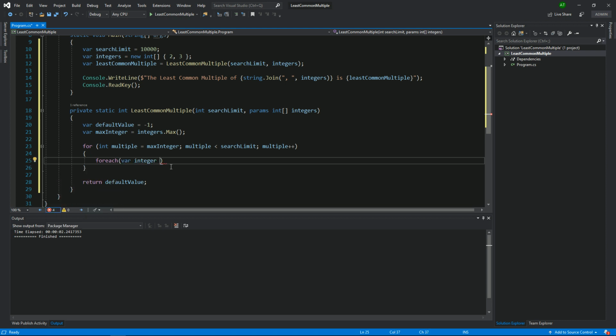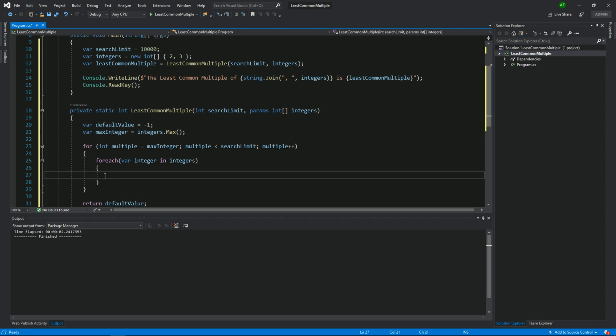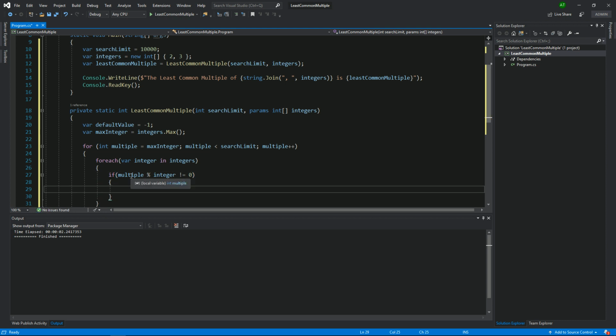So we're going to have here integer in integers. So now in here we have to say if our multiple is divisible by our integer, then we have a possible multiple for all of the numbers inside of this array. So let's do that. Let's say if multiple modulo integer is different than 0, then this multiple is not divisible by this integer.